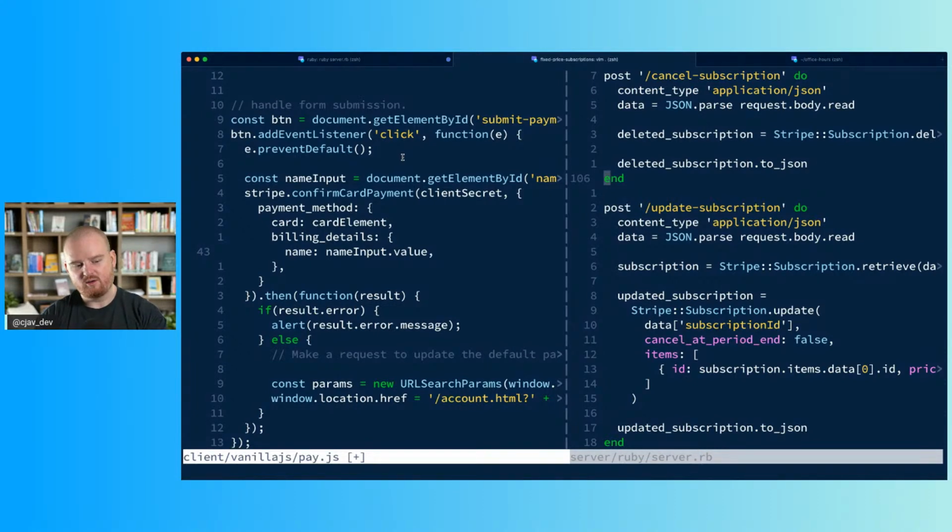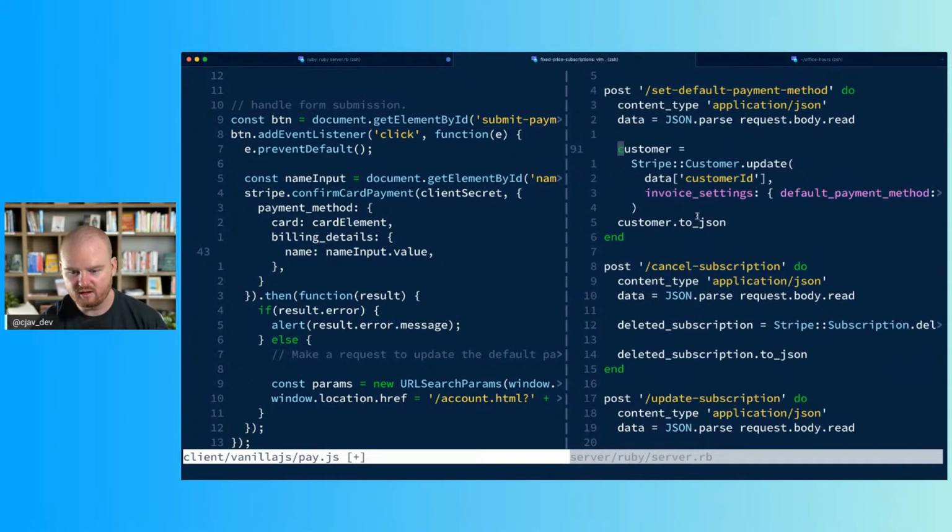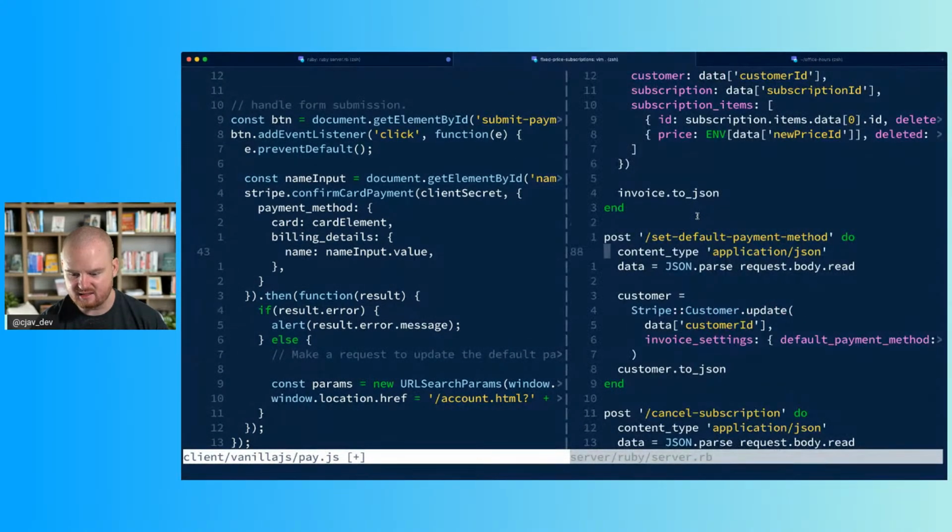I think we might want to make the call update customer. This is kind of a design decision that we probably need to make with the team that's writing the guide. So we do have a method called set default payment method. And what is this thing doing?